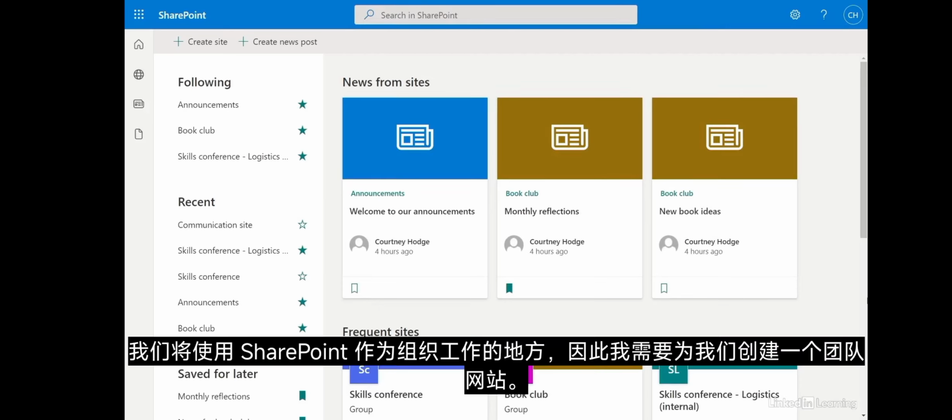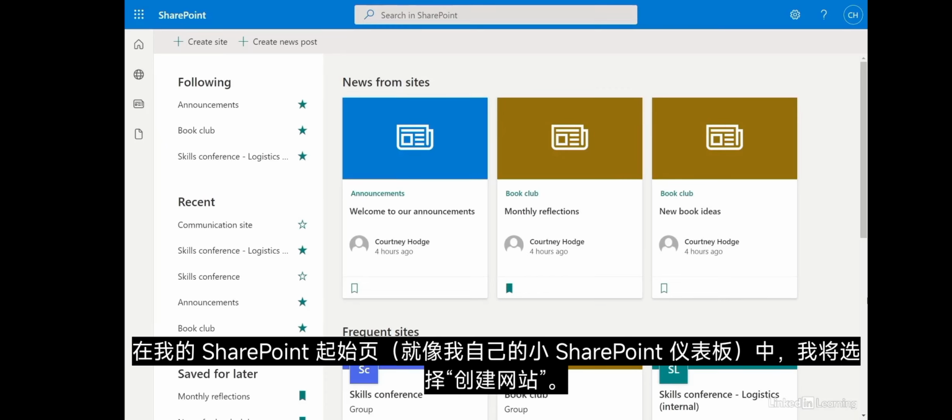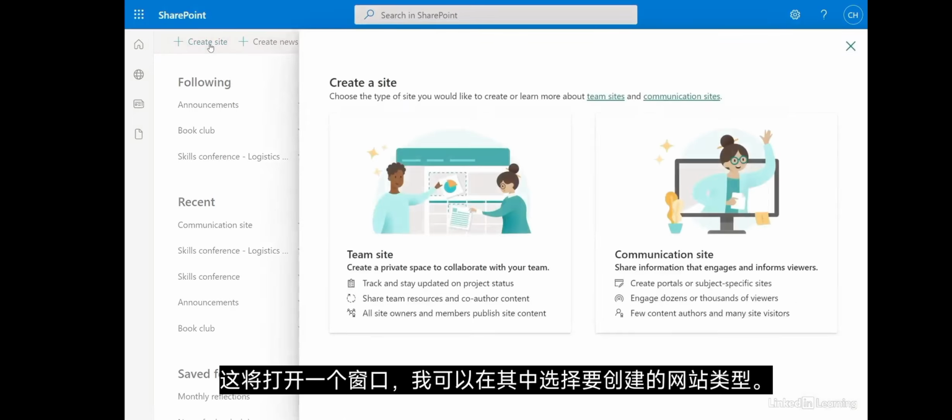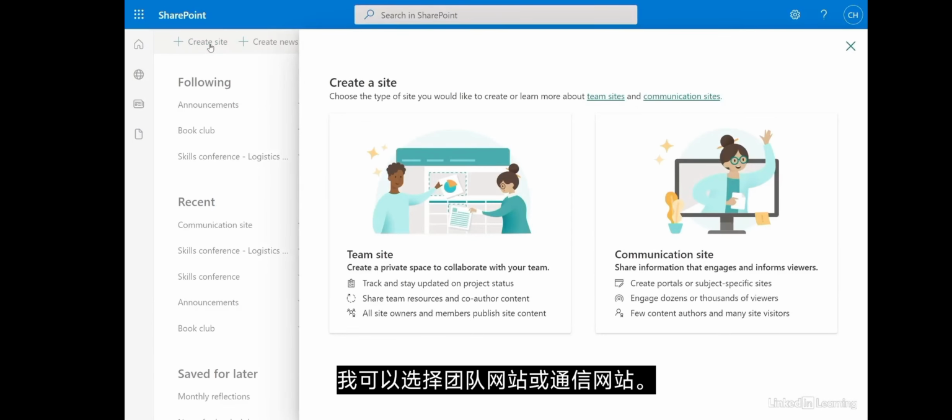We're going to use SharePoint as a place to organize our work, so I need to create a team site for us. From my SharePoint start page, which is like my own little SharePoint dashboard, I'll select Create Site. This opens a window where I can choose the type of site I'd like to create. I can choose either a team site or a communication site.